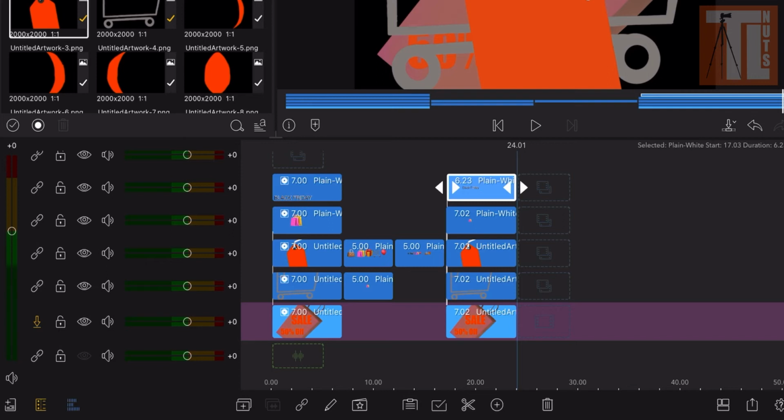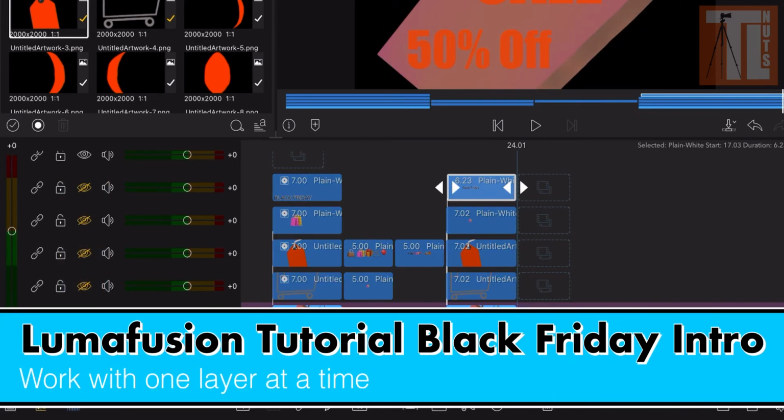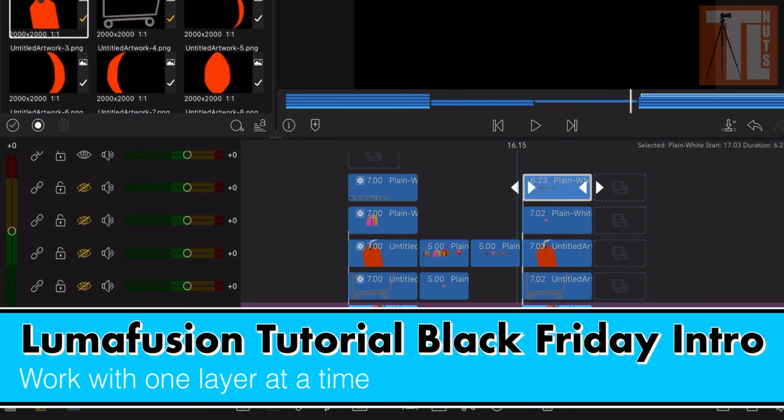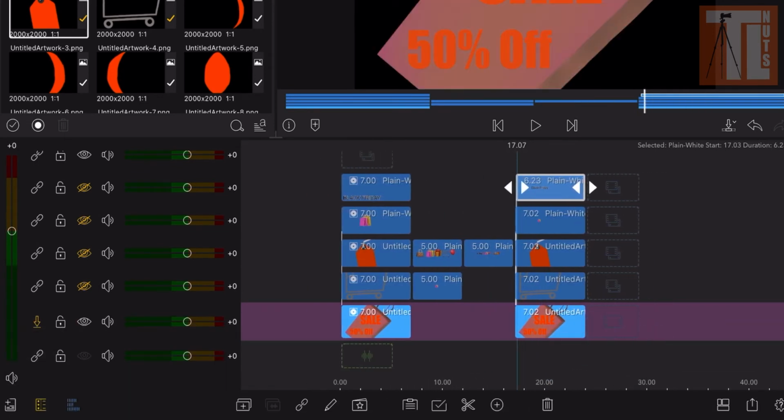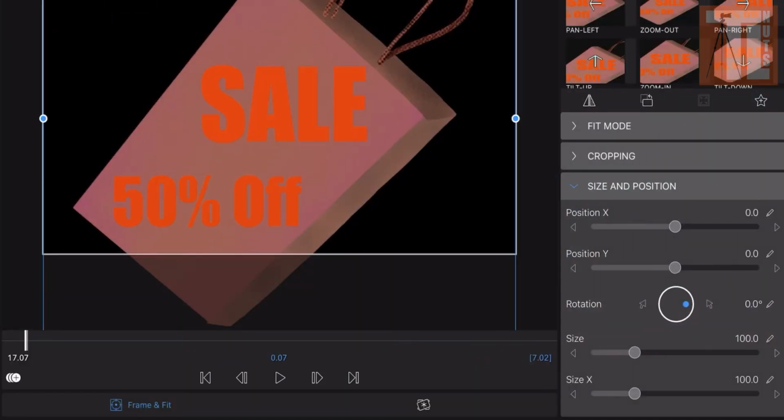The first thing I want to do is turn off the top layers. So I go to the eye here and turn it off. I want to work on one single layer at a time. So it's the bottom layer here, that's the layer I want to play with. Double tap on that. Right now, it's like that, 7 seconds long.